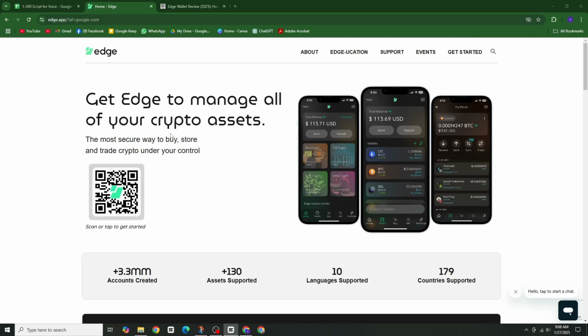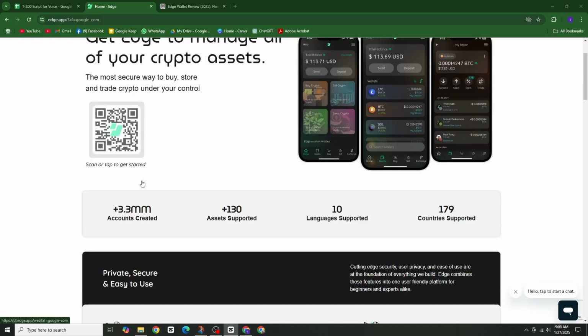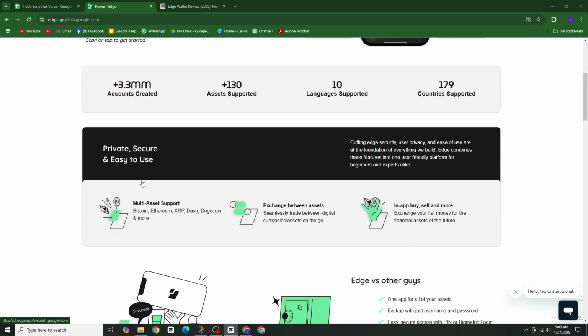Welcome to our tutorial on how to use the Edge Bitcoin wallet in 2025. If you're looking for a secure and user-friendly way to manage your cryptocurrencies, you're in the right place.